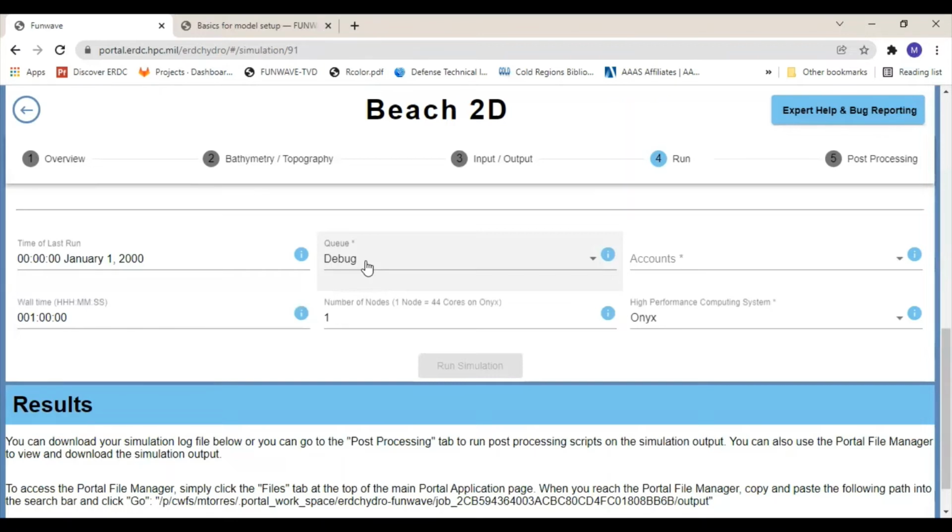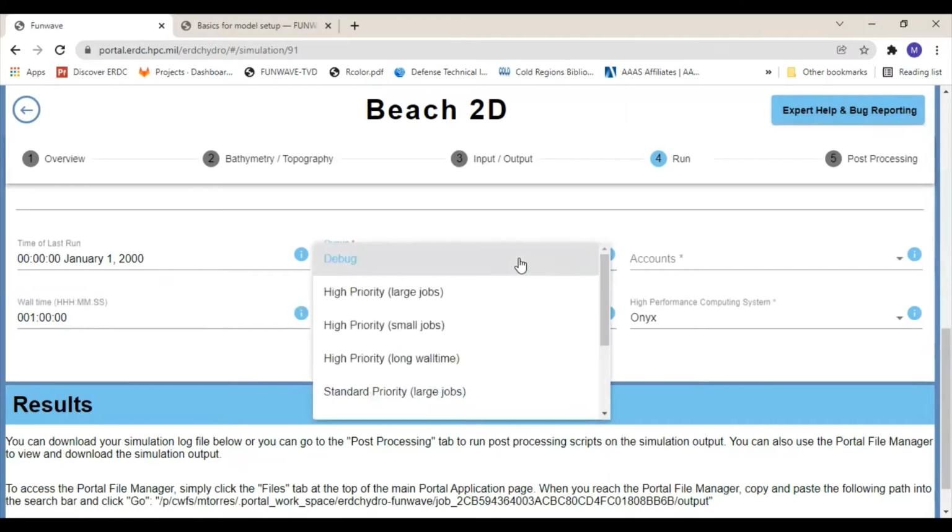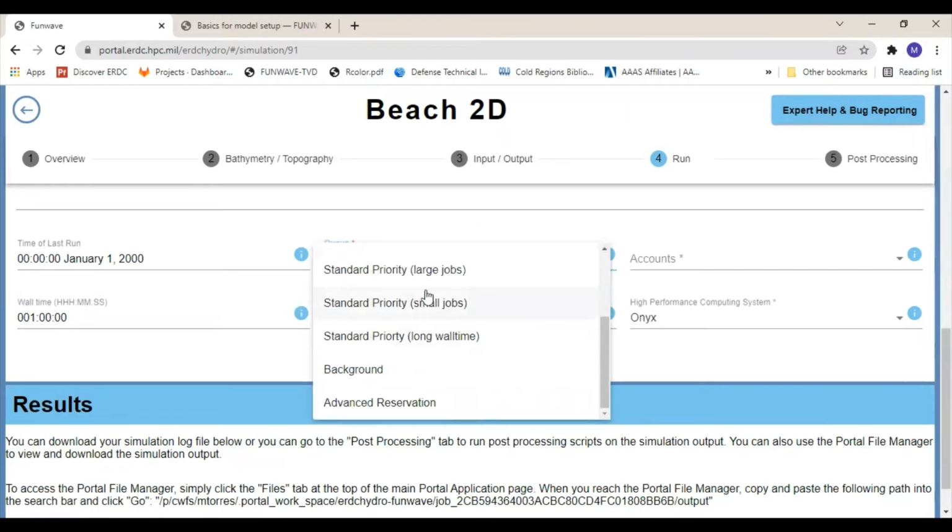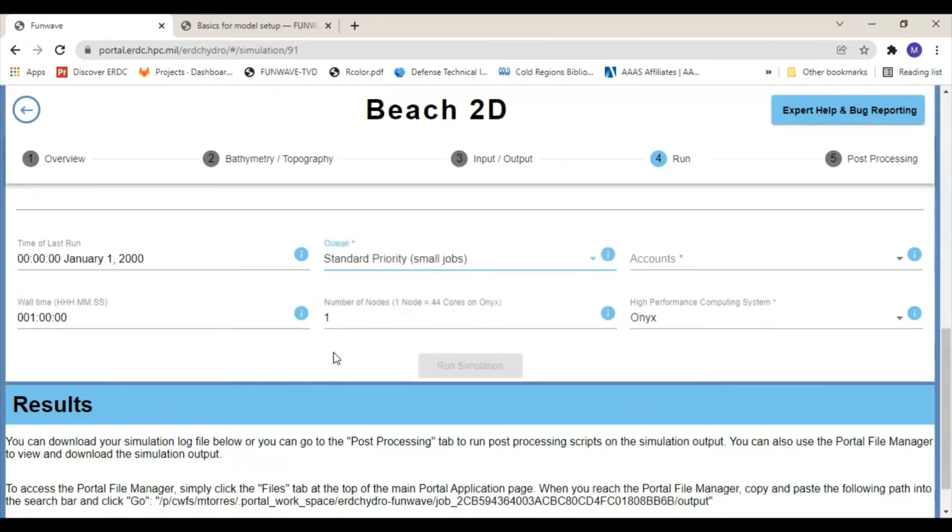If your job requires more than 1 hour of wall time, it's recommended that you select the standard small queue. In this case, the standard priority small jobs queue. This queue is good for 24 hours of wall time, which most simulations should complete well within, again, depending on the size of the domain and total time of the simulation. For more information about these queues available on Onyx, the info icon here will direct you to the users page of the ERDC HPC. So let's click on that.